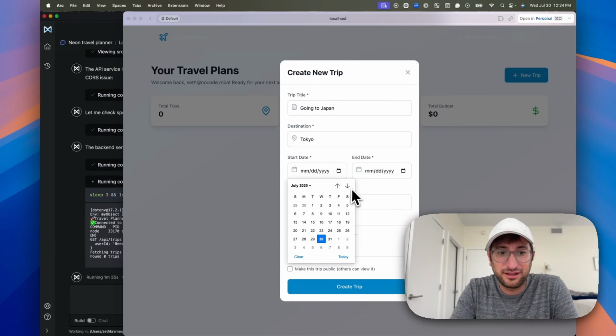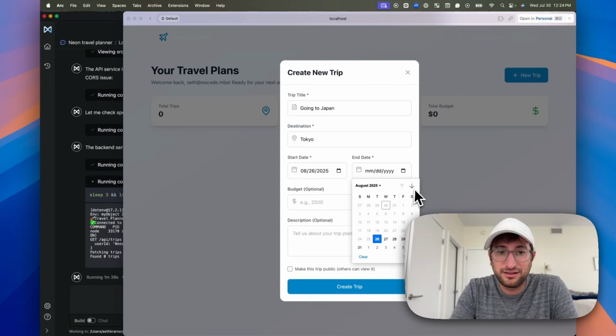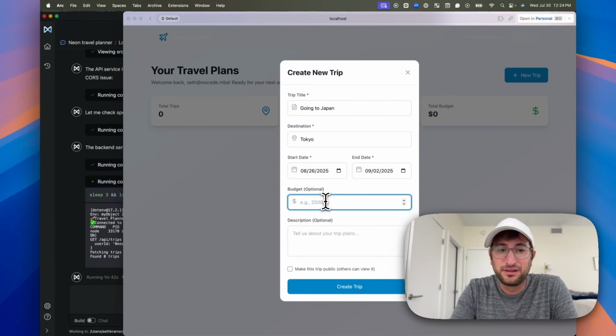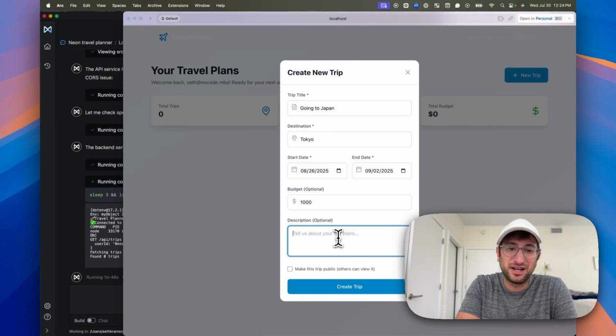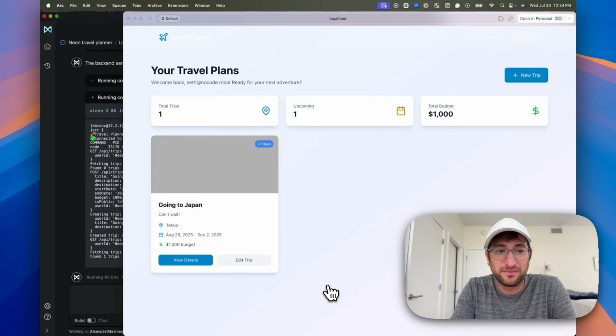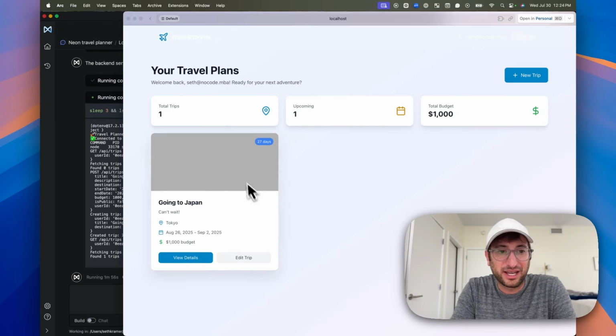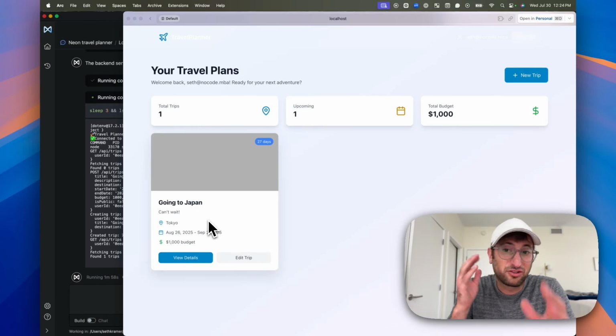And start date, let's just say August 26th. End date, September 2nd. Okay. Budget, let's say $1,000. Pretty low budget for a trip to Japan, but let's do that. And then description optional is, I can't wait. Okay. And let's just create the trip. And perfect. Okay. So I can see the trip was created.